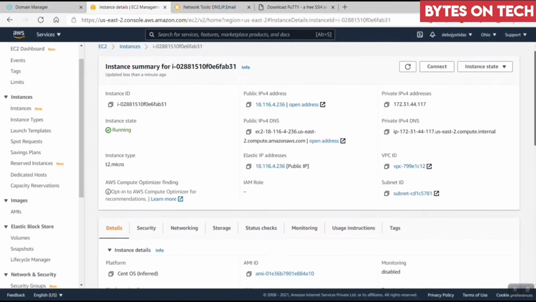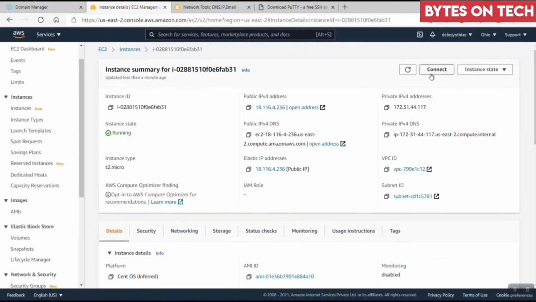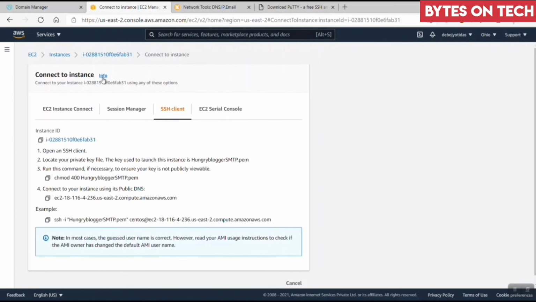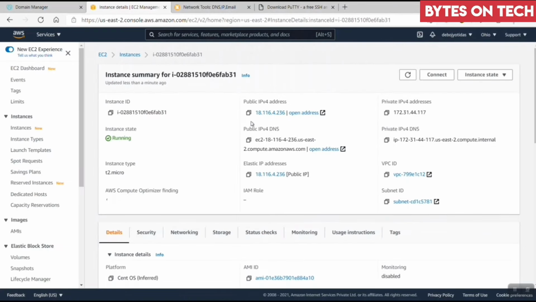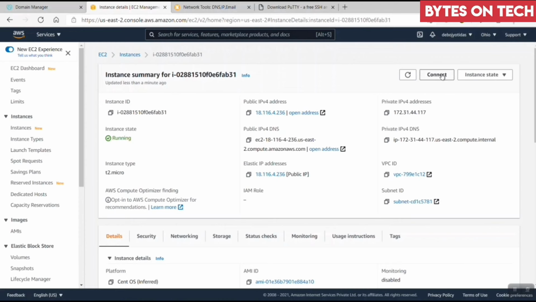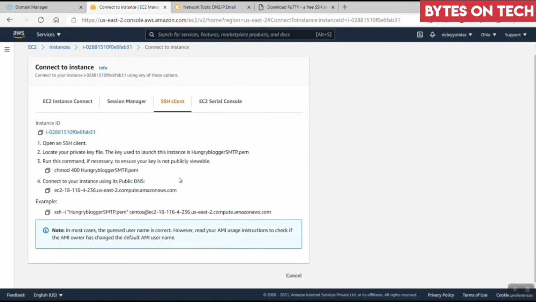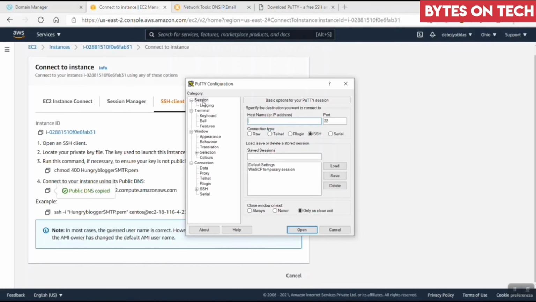You can use the IP or you can click on connect. Here in point number 4, the public DNS is mentioned. You can use that, or you can use the IP as I mentioned. I'm going to use the public DNS. So click on connect, and I will copy point number 4. Open Putty. Here under host name, host address, paste this one.